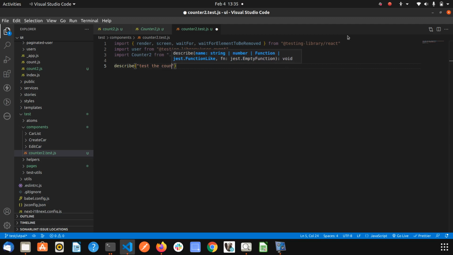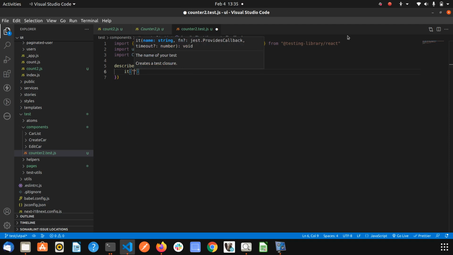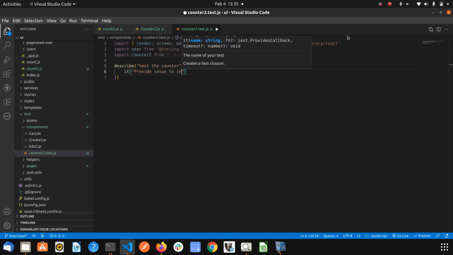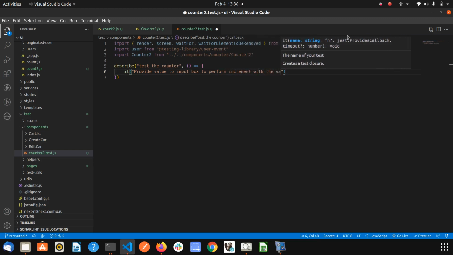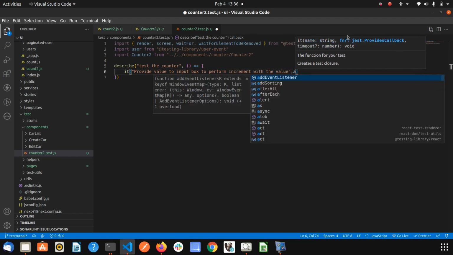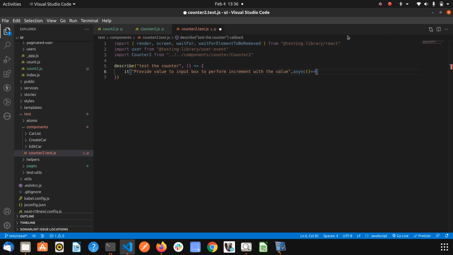So let's write the test case for this one. Test the counter, and we're gonna write value to input box to perform increment with the value. We're making it asynchronous.